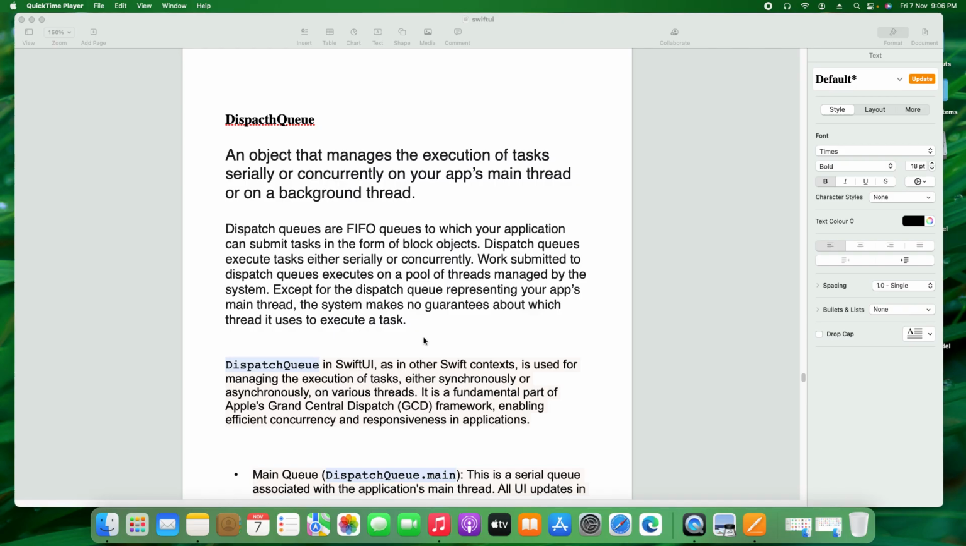It is an object that manages the execution of tasks serially or concurrently on your app's main thread or on a background thread. So we are using that dispatch queue here. I will explain it practically, but in SwiftUI we can say that it is used for managing the execution of tasks either synchronously or asynchronously on various threads. It is a fundamental part of Apple's Grand Central Dispatch. We can say it is the GCD framework, so that's important.